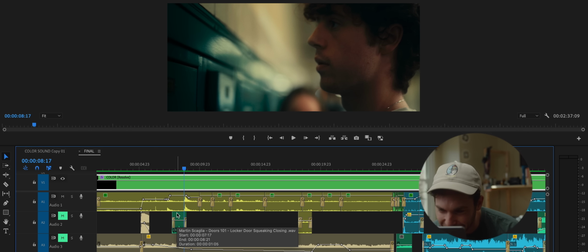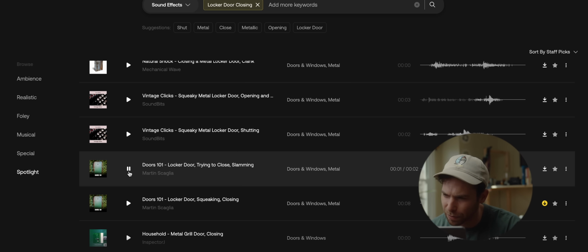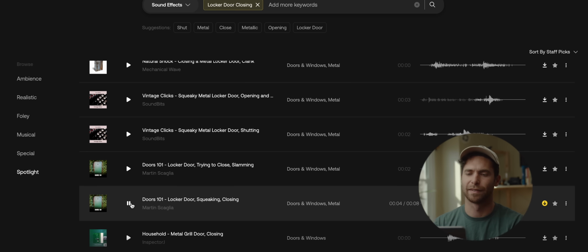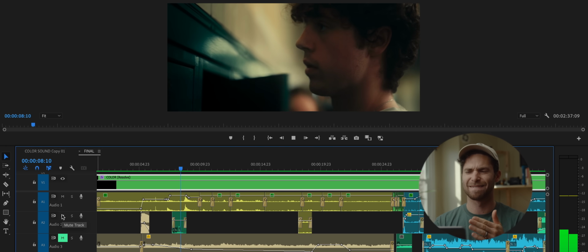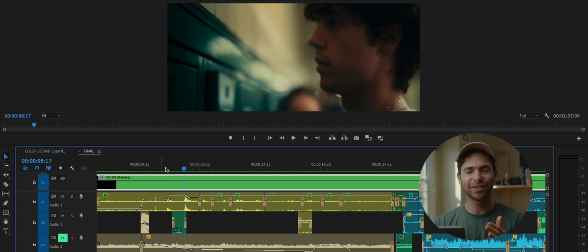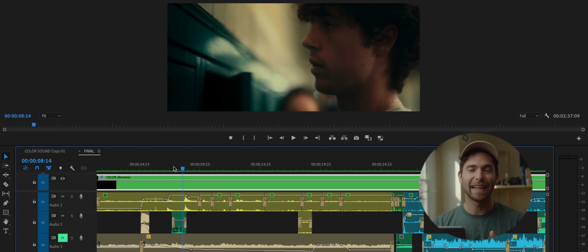So I found a sound called doors, locker doors squeaking, closing, on Artlist. I think it's this one that I pulled from. Yep, there it is. This locker that has no sound when it's closing just added this little squeak. You hear that? It's so subtle. And it adds so much, in my opinion, subconsciously to the viewer who might not have caught that the first time around. And it's the little things like that make a video better.